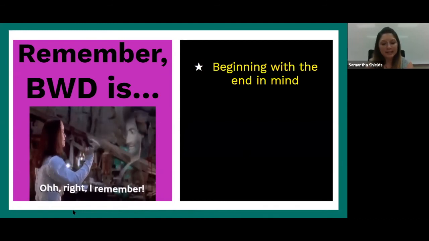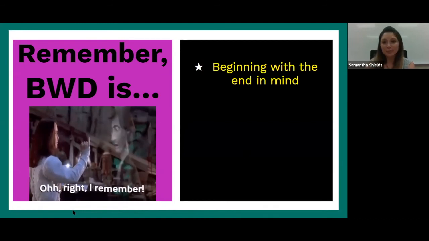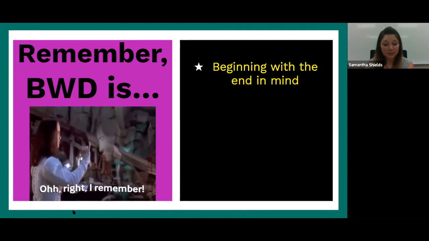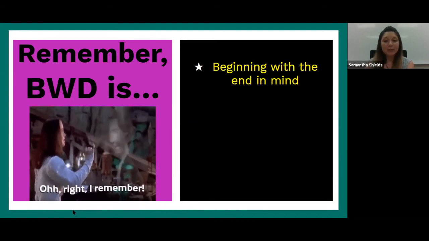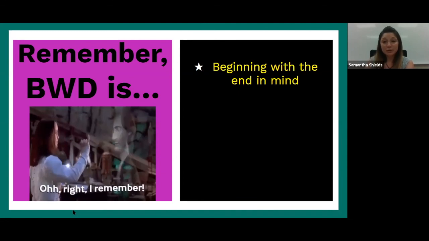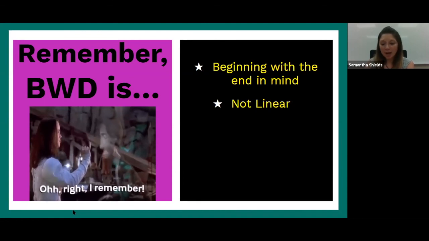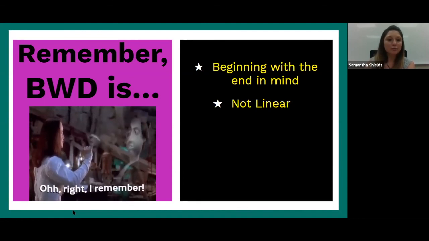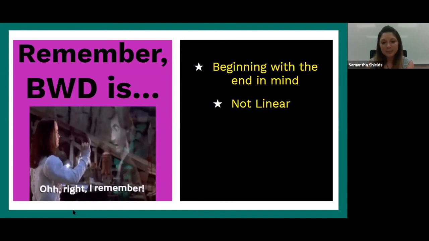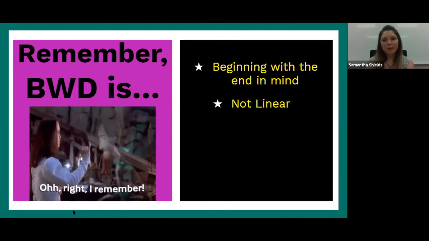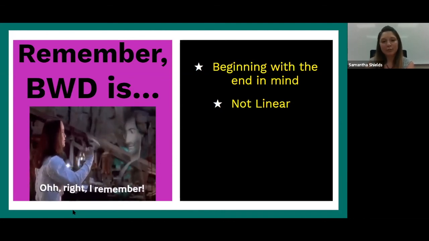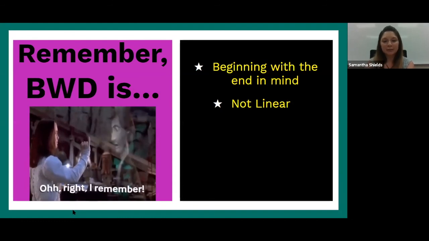I also want you to remember backwards design is beginning with the end in mind. Teachers are going to adjust this model. It's a hybrid. You make it work for you, and it needs to be personalized. As long as you stay grounded to what backwards design is and beginning with the end in mind, personalize it. Backwards design is not a linear process. You are going to move in and out of the different steps. It's not, okay, we're on step 1, step 2. It's not like that. So it's not linear.